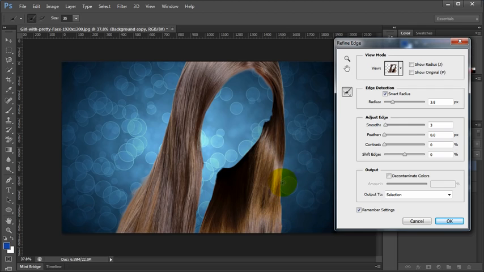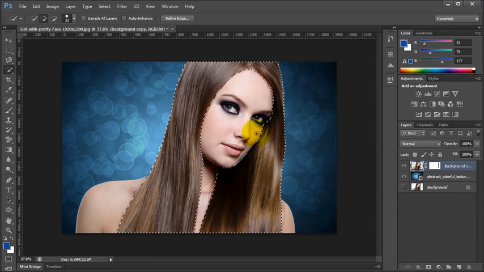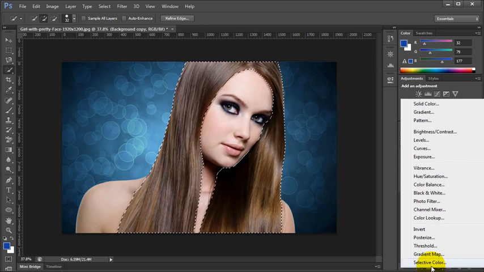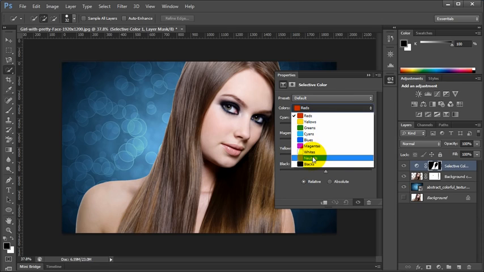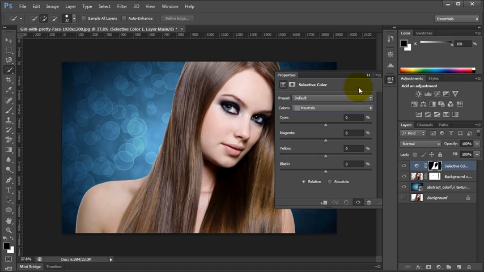As we see, our photo is very, very good. And here, make sure you output the selection and hit OK. Here you will have again one selection. You will go to the corrections layers and you will put the selective color inside. After this you will go to colors and select neutrals.